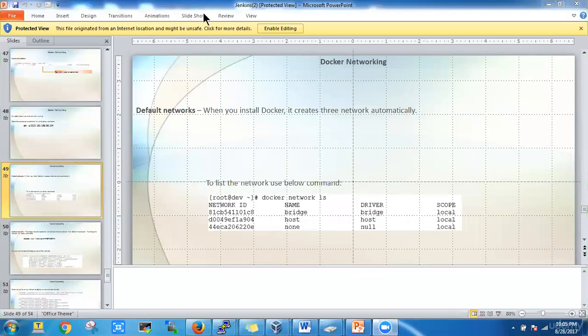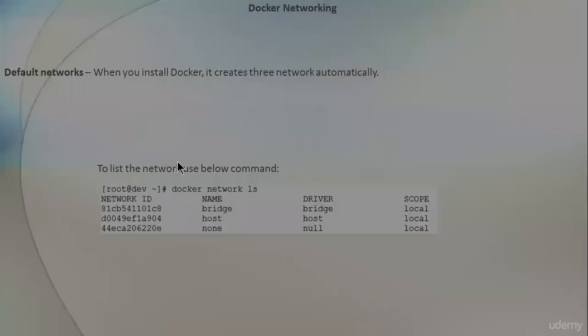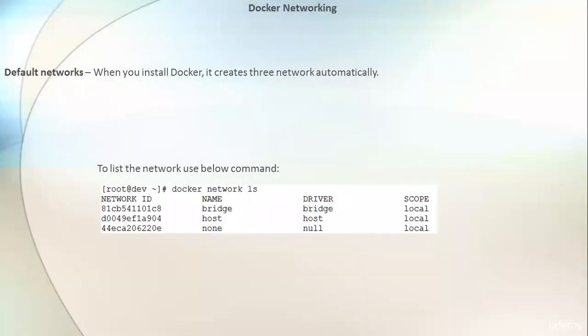Hello everyone. Today we are going to see Docker networking, and in that, how we access the container using Docker networking. So when we install Docker, it creates three networks automatically. The first network we call a bridge, the second network we call a host, and the last network which is automatically created is called none.